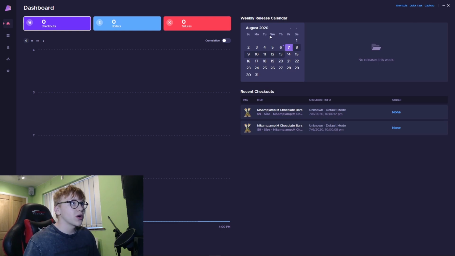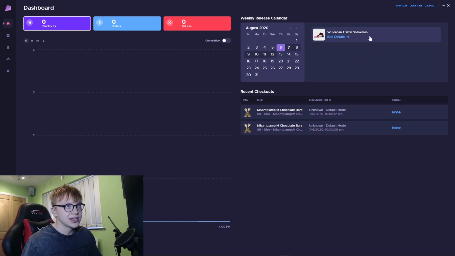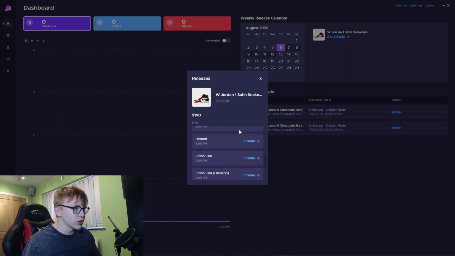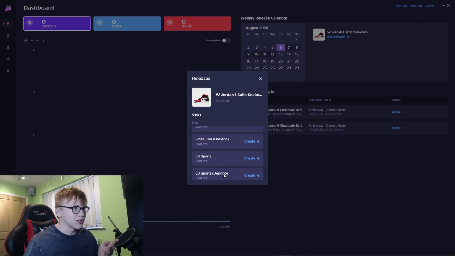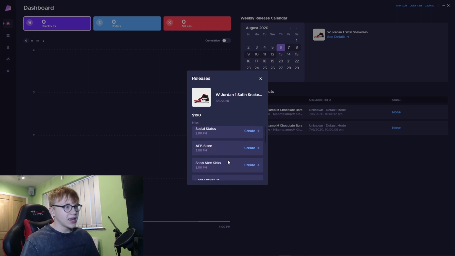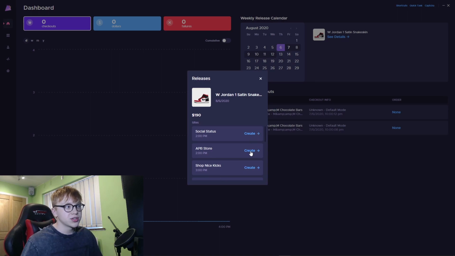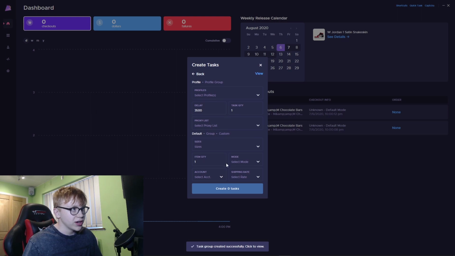What you have up here, which is quite nice, is a release calendar. Now, they kind of stopped updating this in 1.0, but hopefully they put a few releases. Here you can see you have the snake skin, and this is quite good. It shows you all the sites. It only shows you US sites, which is quite annoying. I'm in the UK, so it's not actually that great having this. But definitely this allows you to have a shortcut. If you want to create a task for social status, for example, you can just click create, and it'll take you right here. This will send to the tasks tab, which I'll take you to in a second.